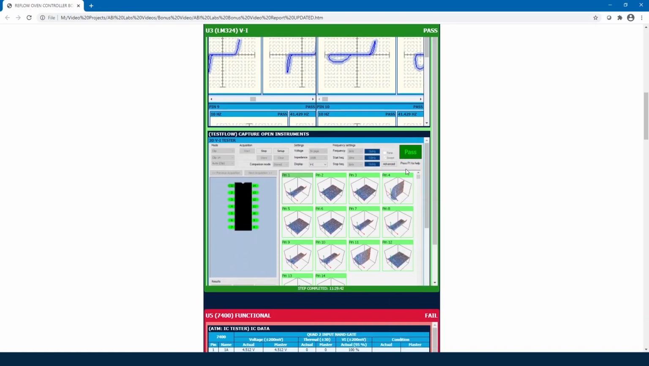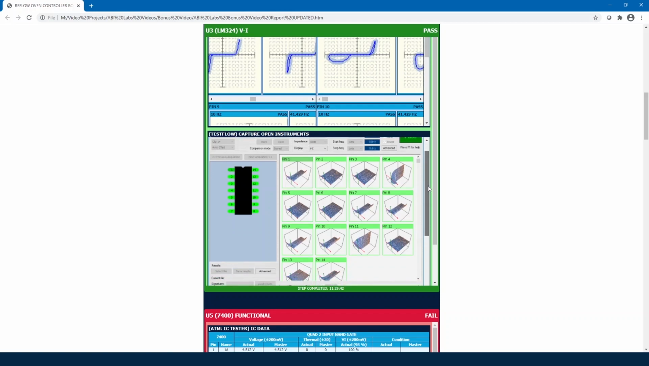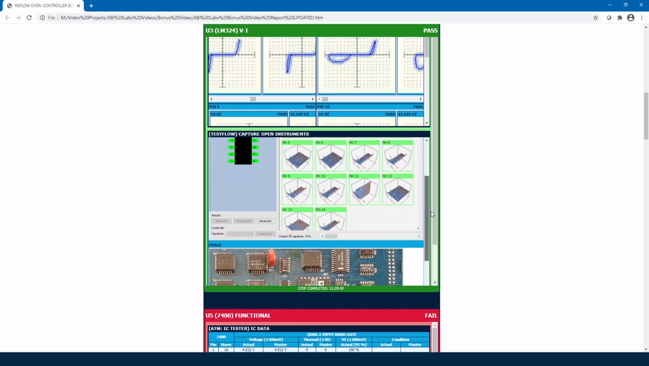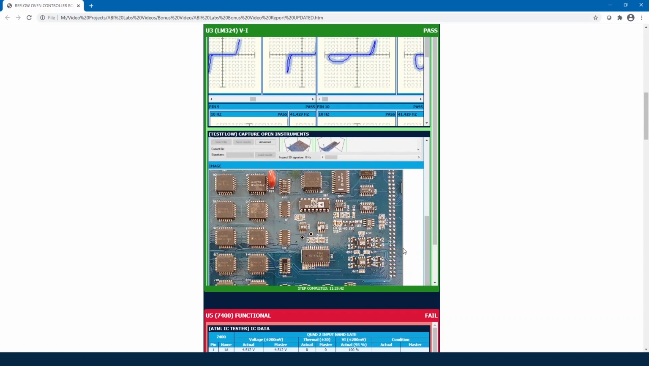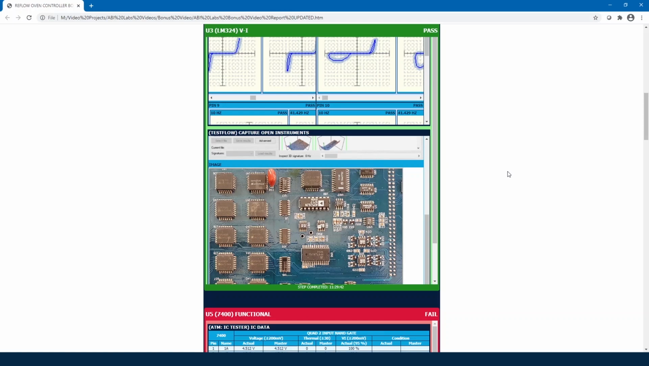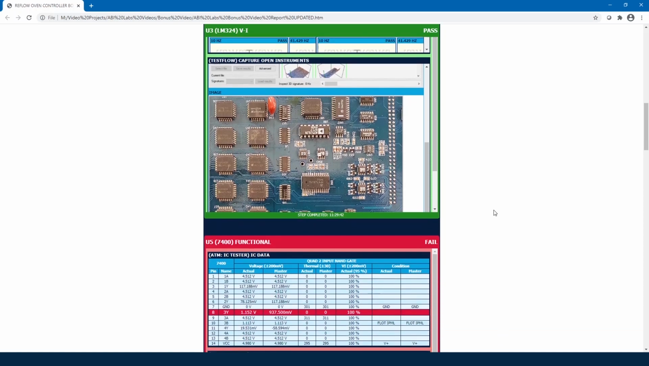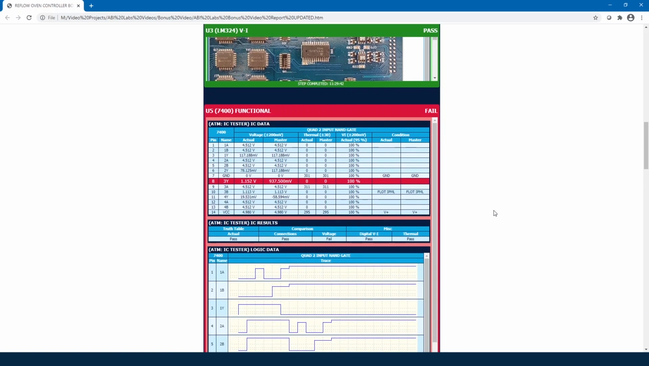We also have an actual screenshot of the instrument itself, and if I scroll down, we should be able to see an image of the PCB. We see this information because these windows were opened for this particular step. Further down in my report, we can actually see that this step failed.